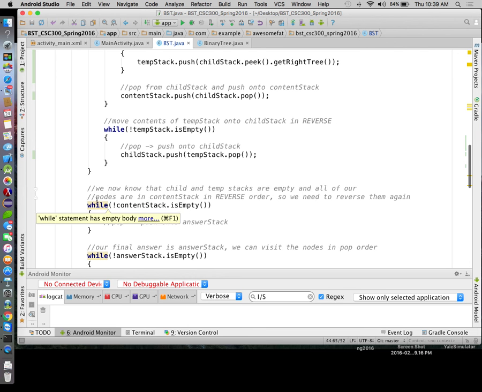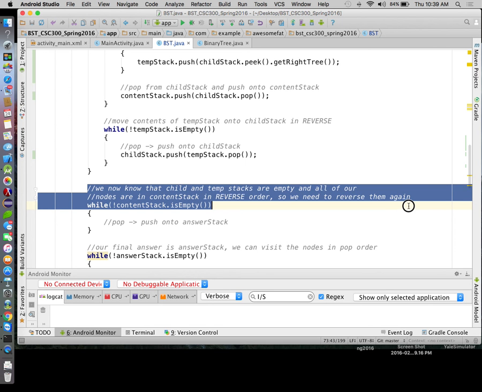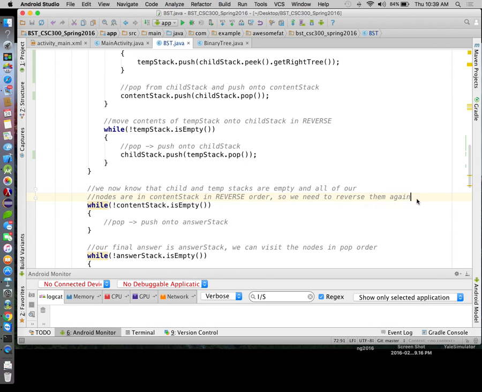Okay. So all our nodes are in content stack, but in reverse order. So we need to reverse them again, unless, as we mentioned last class, we wanted to deal with, for instance, maybe we're searching news stories, we want to see what's most recent. Maybe we don't reverse it then, because then we'd be visiting in level order from bottom up.